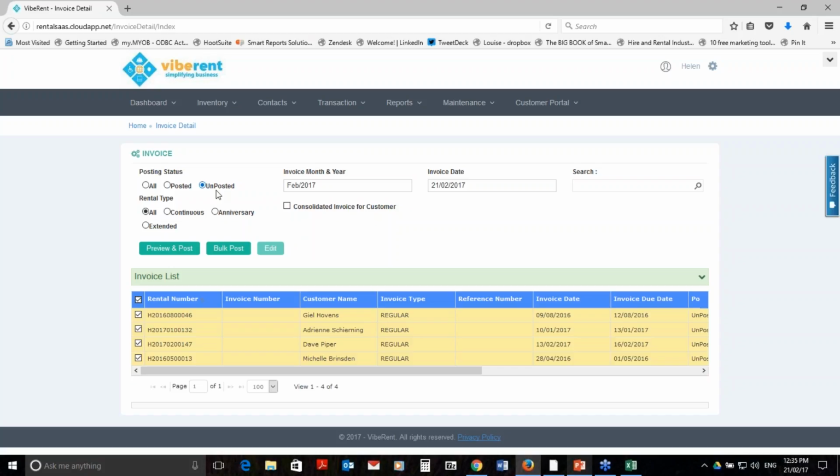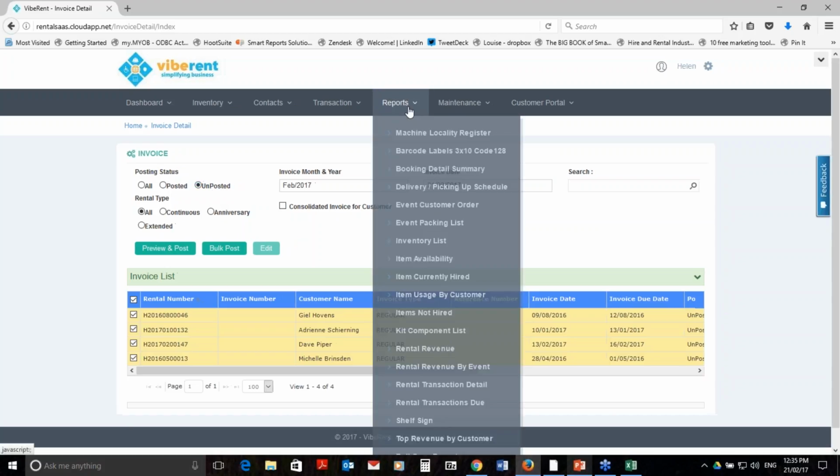Now, there are other aspects to Viberent as well. There are comprehensive reports that you can extract from Viberent. At any point in time, you can get the delivery schedule, pickup schedule, items hired, items not hired, even things like rental revenue reports.